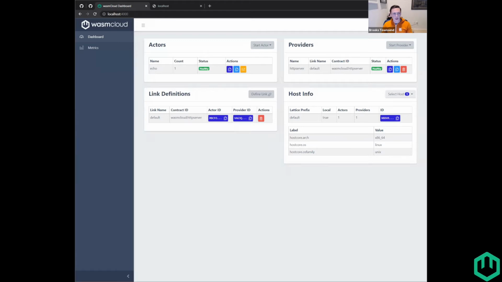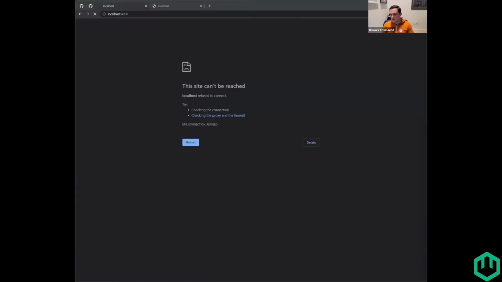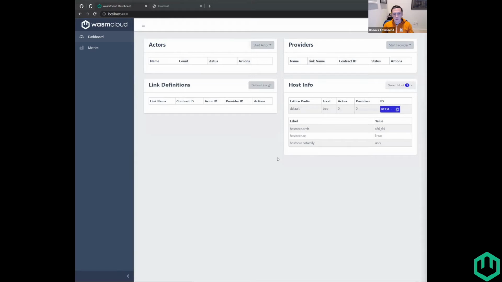Darn. Oh, okay. Here's what I can do. I can just kill my host, and that'll get rid of everything. So I just killed it in the background. I'll go ahead and bring that back up. Oh, that's right. We're using NATS JetStream distributed cache, so these link definitions persist as long as the NATS server is running.